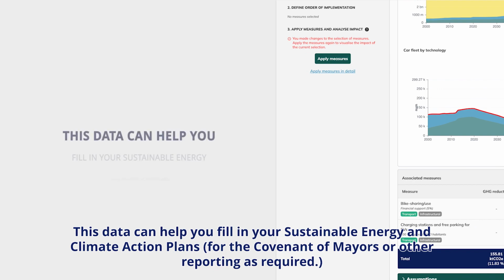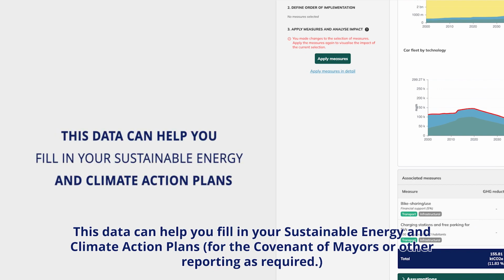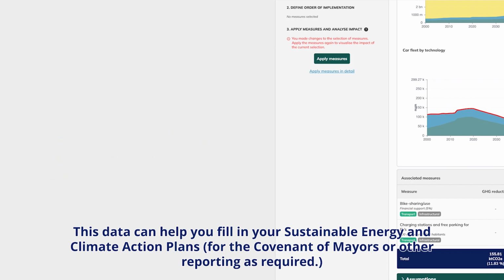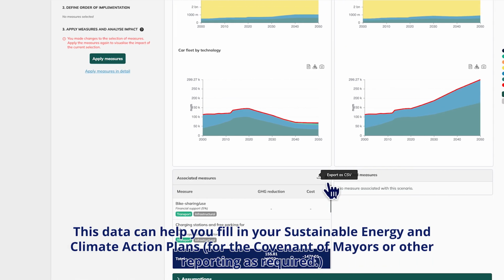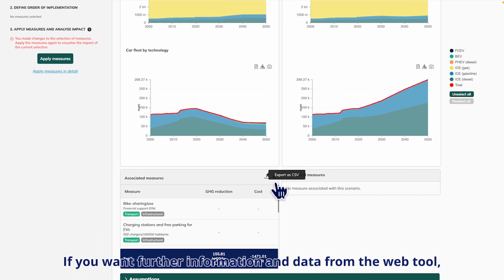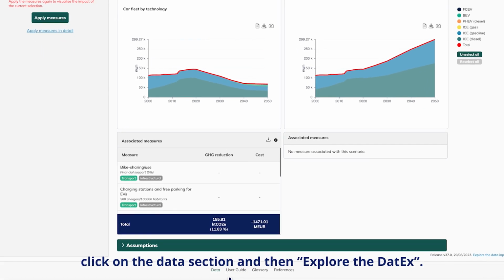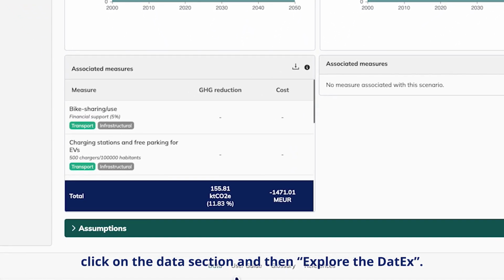This data can help you fill in your sustainable energy and climate action plans for the Covenant of Mayors or other reporting as required. If you want further information and data from the web tool, click on the Data section and then explore the Data Explorer.